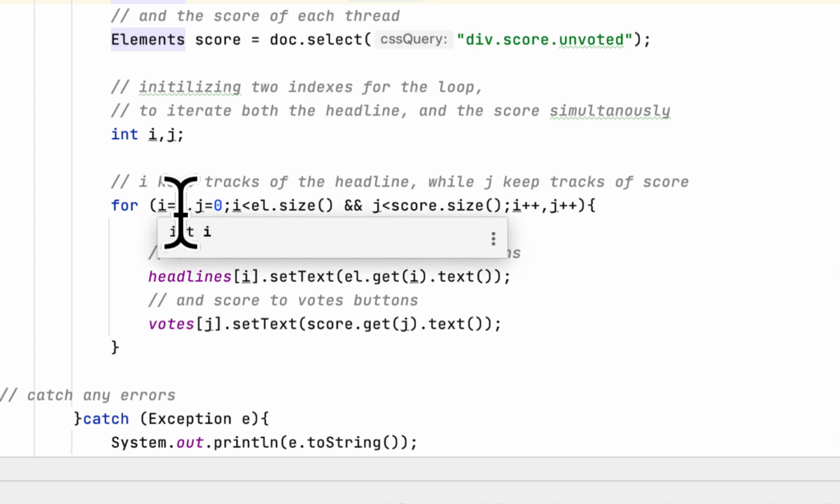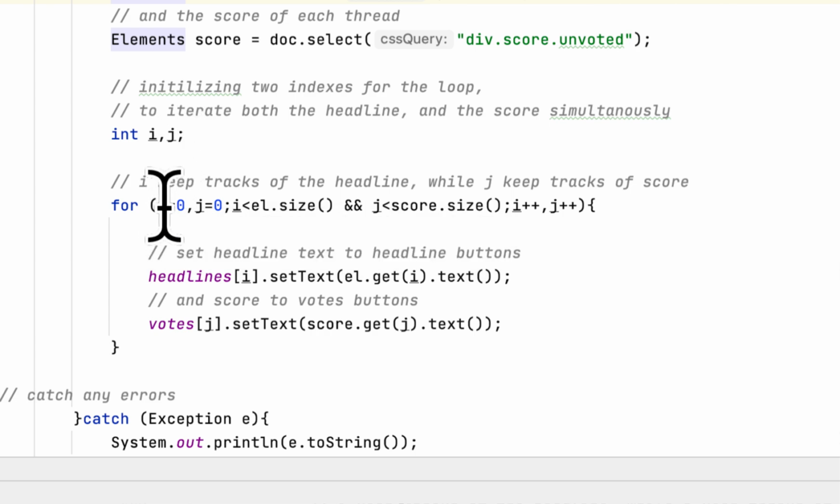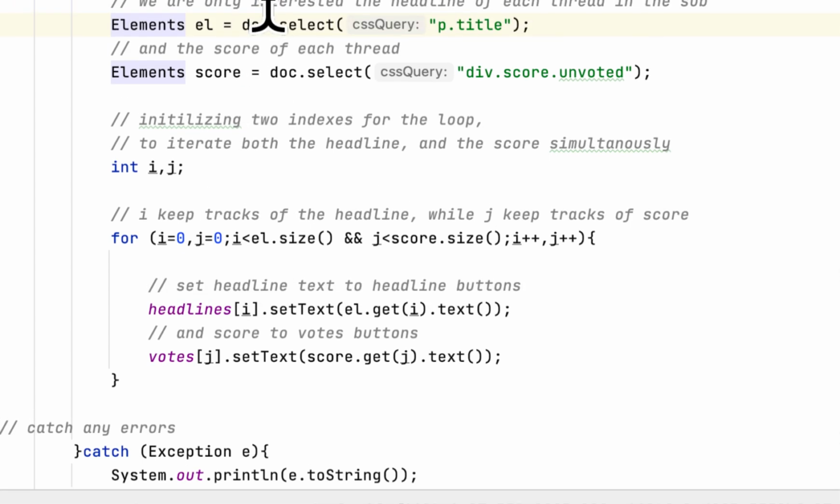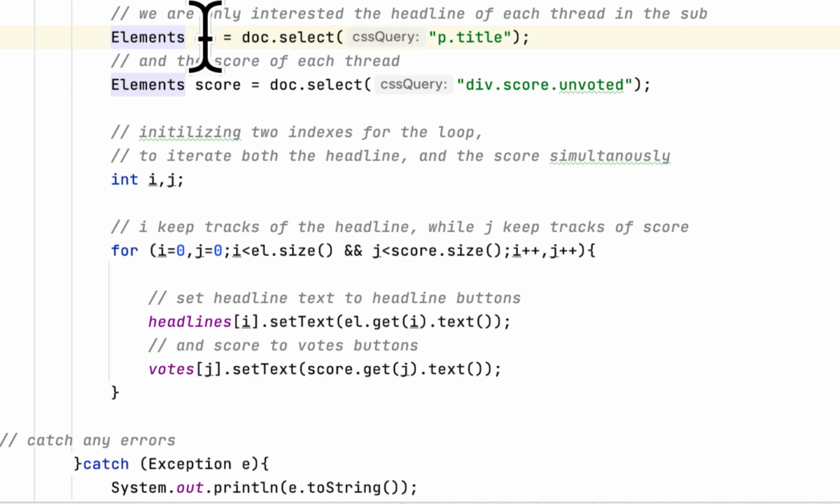I will start at 0. Remember, i would keep track of the titles of the threads, and j would keep track of the score. So i would start at 0, j would start at 0. i would go through as long as it is less than the size of the titles.